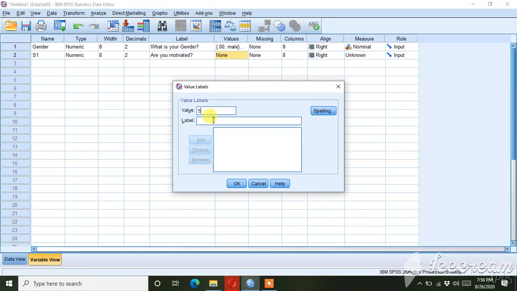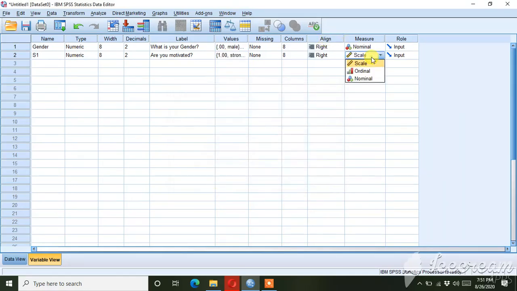So here 5 is for strongly agree. Since you are measuring the motivation level, that's why you enter the strongly agree and code it as a 5. Then the 4 for agree, then the 3 for neutral, and 2 for disagree, and 1 for strongly disagree. You can even revise this coding, but it depends on what you are measuring. And then here you choose the ordinal.